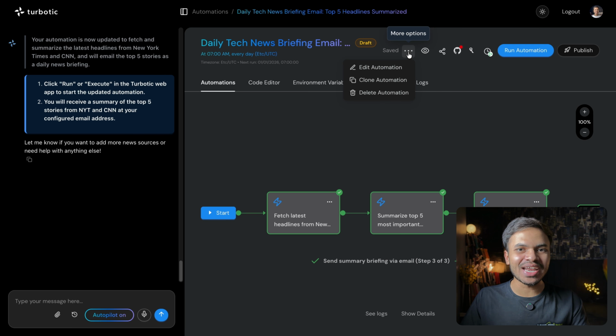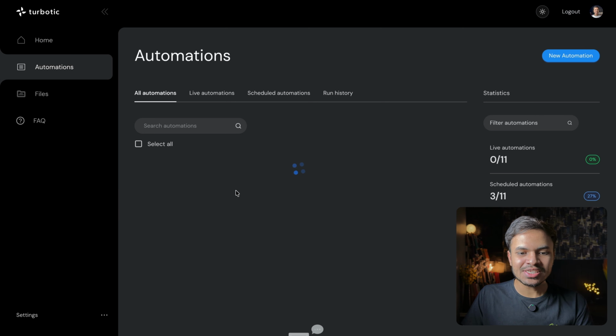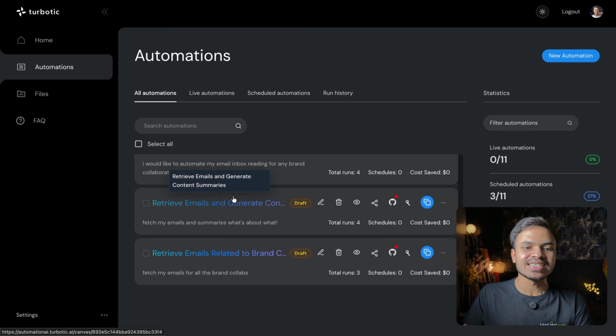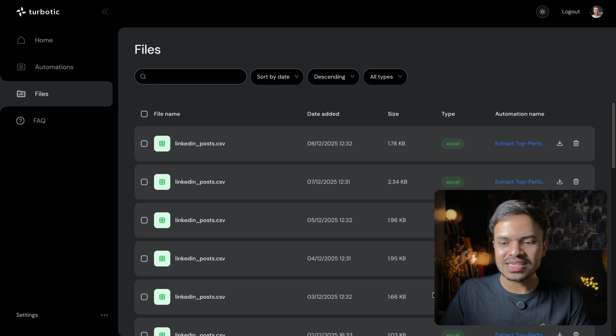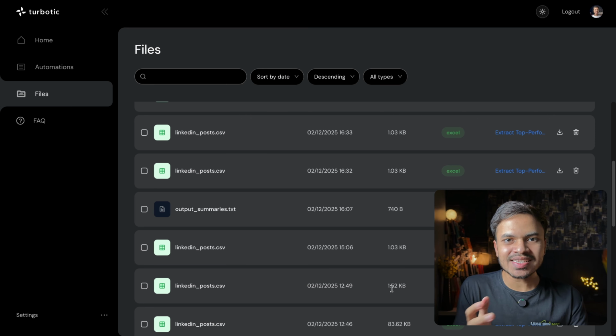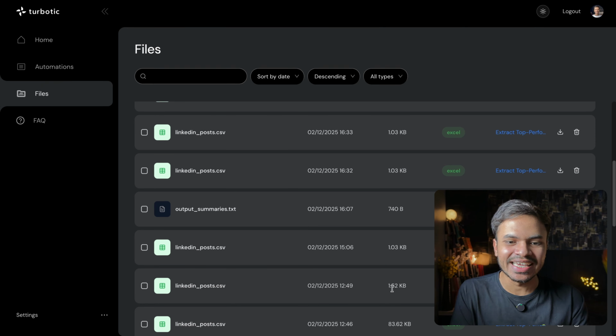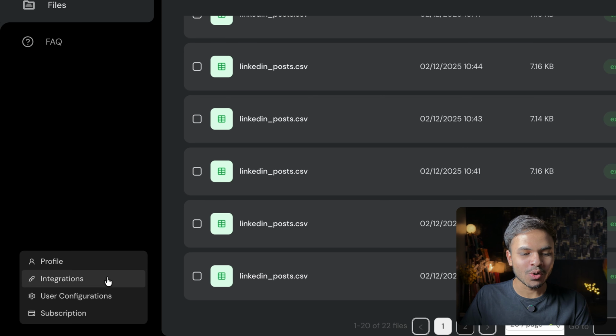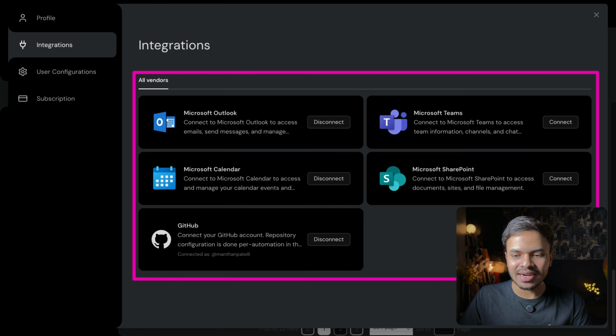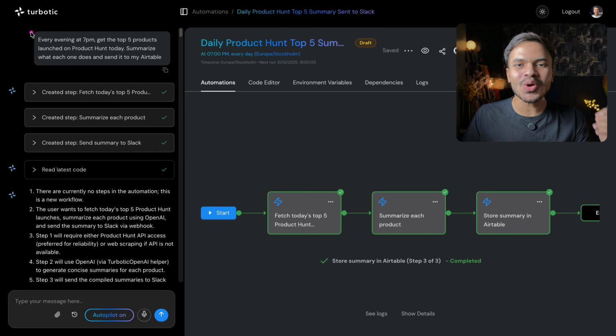Now let's go back to our dashboard. Inside automation, you will see list of all the automations that you have built inside Turbotic. Then here we have files, which is the database of all the output files your automation has generated in case any. Then if you click on these three dots, you can go to integration and connect with all of the vendors Turbotic provides. Now let me quickly show another example.